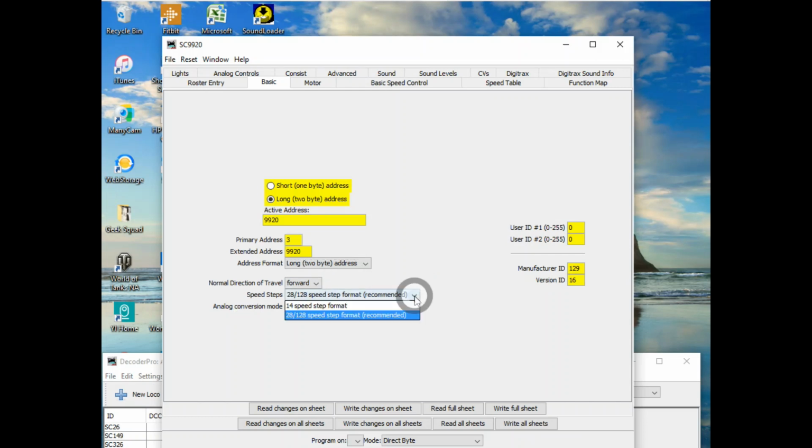My speed steps, you have some different options here. You can go to 14 speed step format or the 28-128 speed step format. I go with the recommended 128. Okay? Everything else I leave as is. Now, anytime you make a change here, you have to come down and do write full sheet. All right? Make sure you do that. Then after you write it, come up here, hit save. Okay?